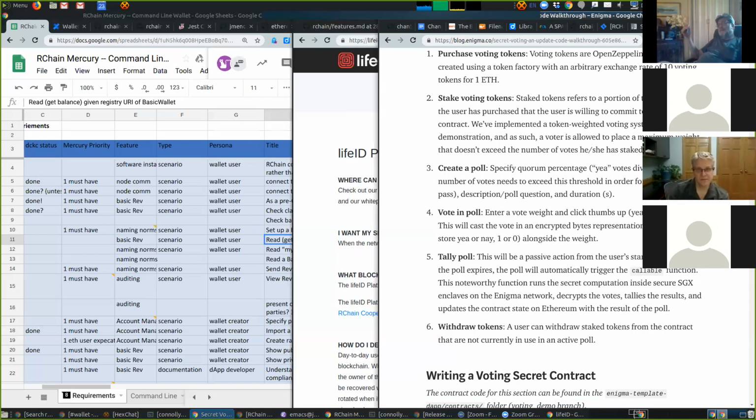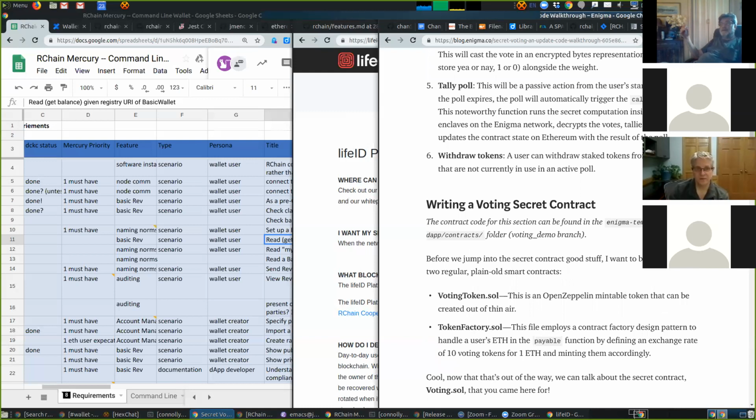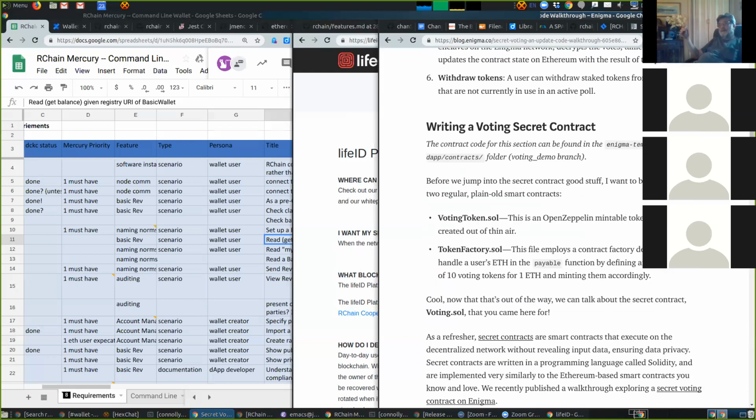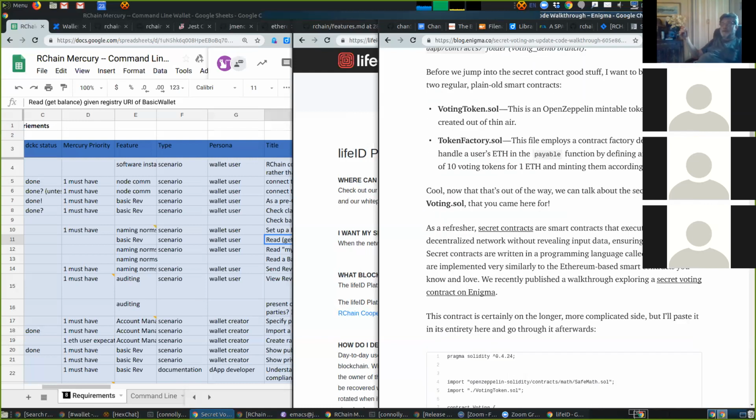Right. I think if you got 10 votes, okay, you could vote on 10 proposals. So it forced you to choose to vote on the things that were important to you. But you couldn't vote more than once on one proposal.